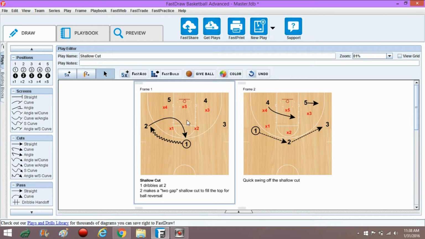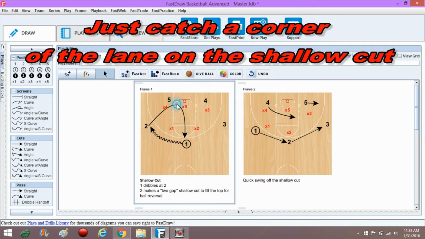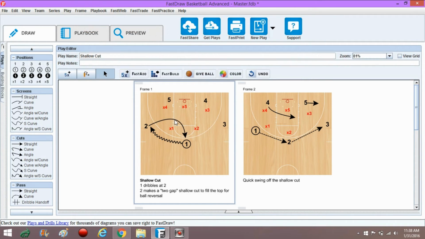A couple pointers on the shallow cut is one, I want it to be just that, shallow. I don't want a big, deep, long, slow developing cut that looks like that. I wanted it to be shallow, just catch a corner of the lane. I would tell players to envision there's a cone sitting on the elbow, and all you got to do is just kind of race around that cone and get to the top.